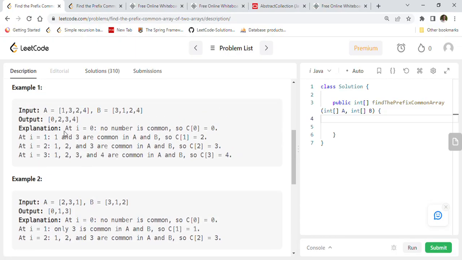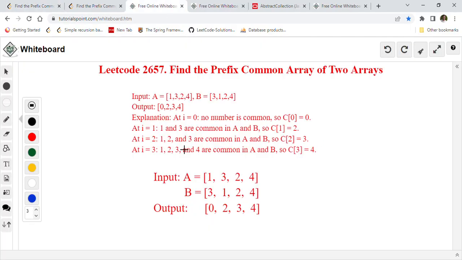Okay, so let's take a look at this first example so you'll understand what they are saying. This A array is 1 3 2 4 and B array is 3 1 2 4. So this is a permutation of 1 to 4, both arrays. What they are saying is, if you go to this index, until this point, how many elements are common? 1 and 3, 0 elements are common, so you put 0 here. If you go until index 1, how many elements are common? 1 is common between two arrays, 3 is common between two arrays. So total 2 elements are common between two arrays.